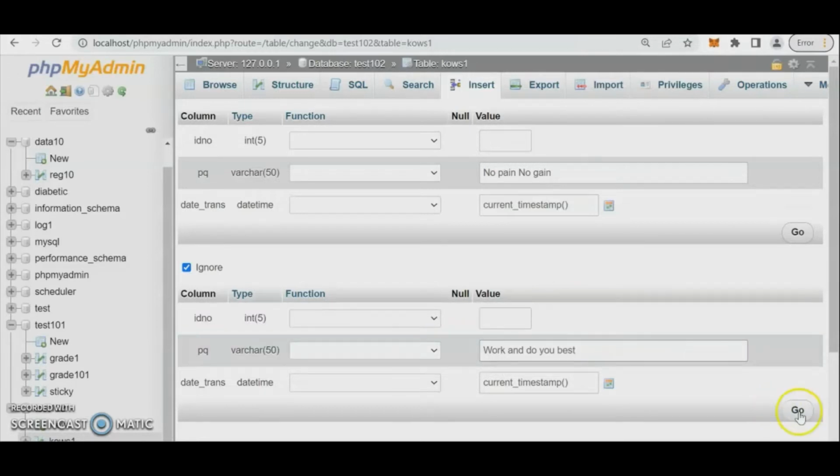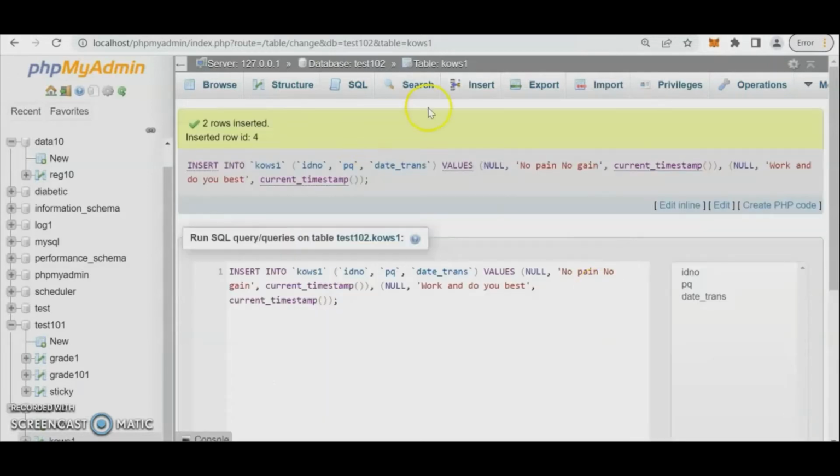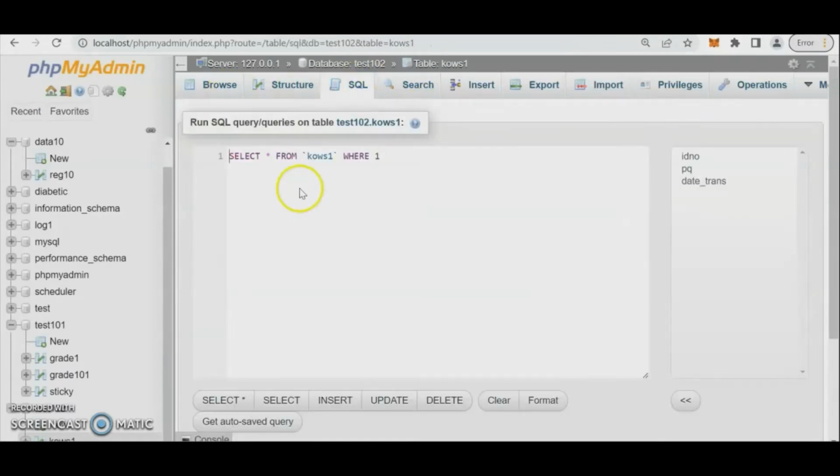Okay, let us click this one. There you are. Now we will display this record. How to display this record? Well, of course, we can code the SQL. And then this is the command: select asterisk from notes where one.